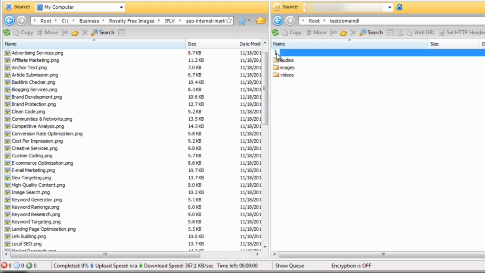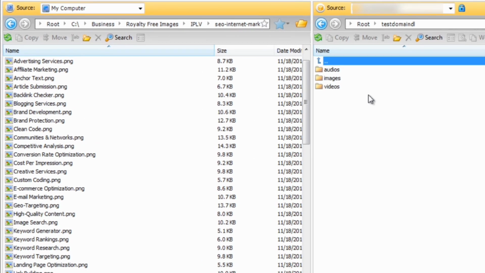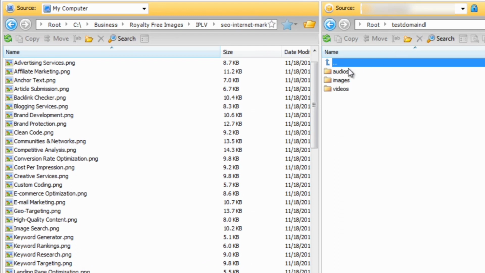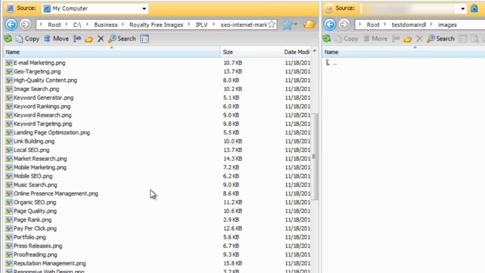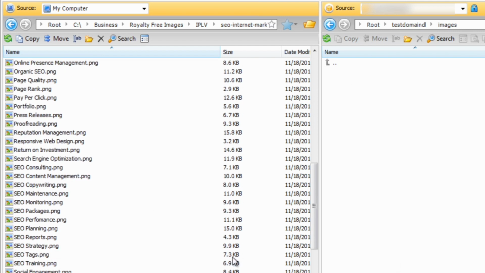And I am under the test domain DL bucket, and we can see these particular folders. Now, I've got an images folder, and these are images over here. And I'm going to transfer these files over to here.